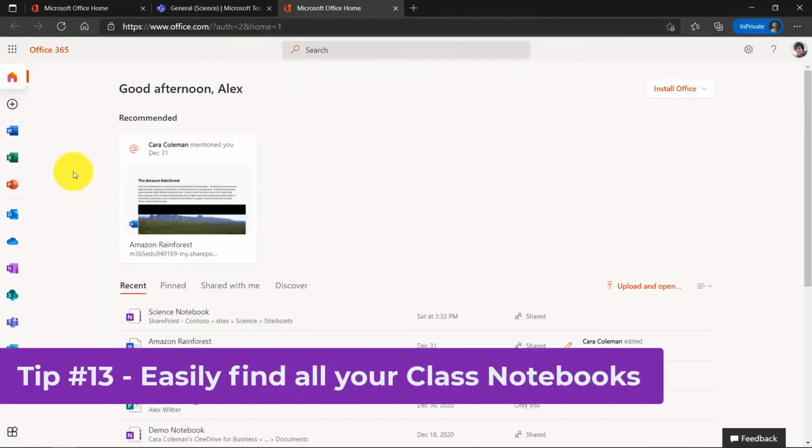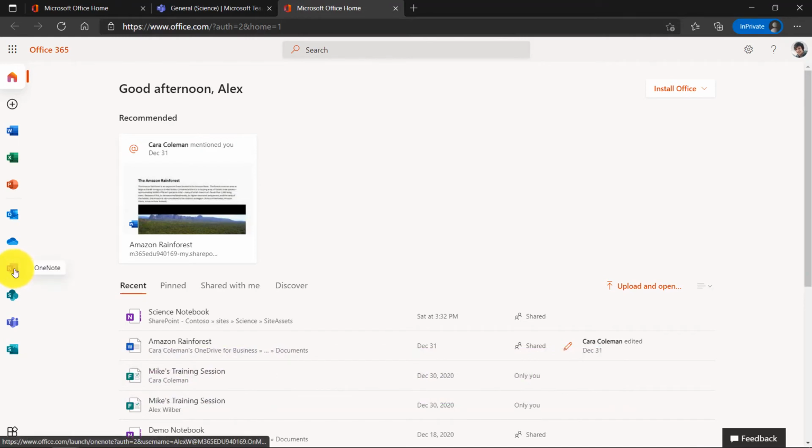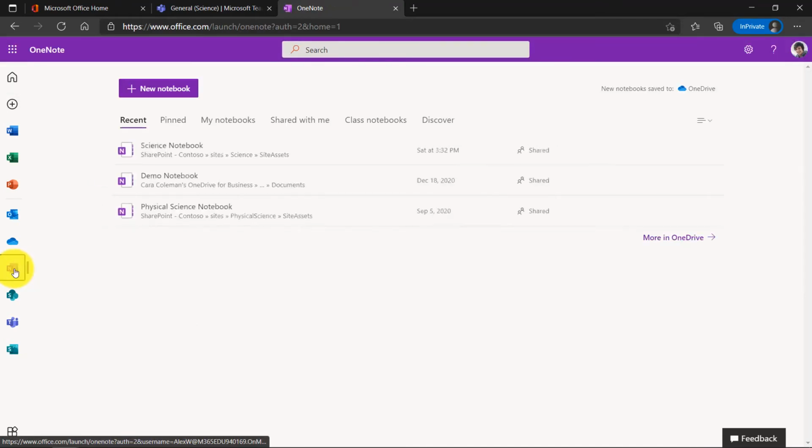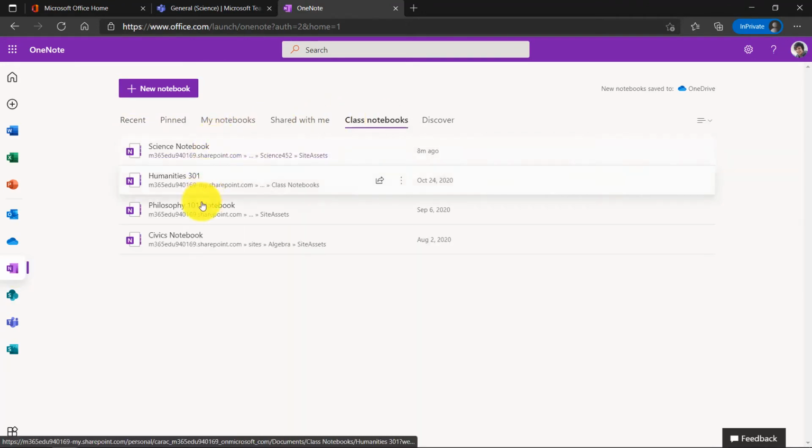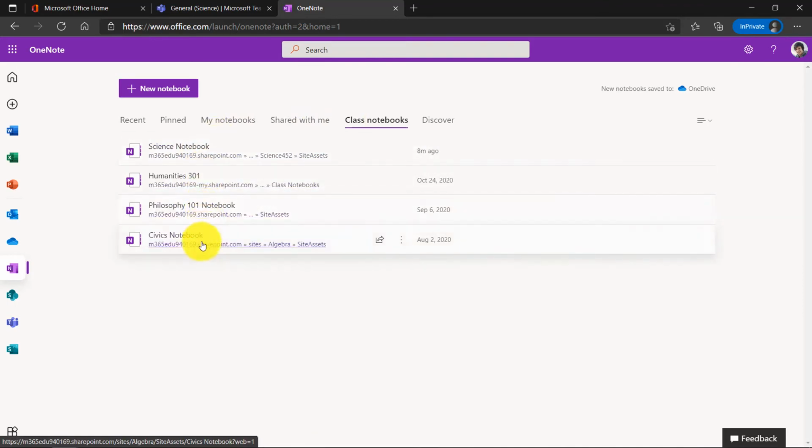The 13th tip is an easy way to find all of your class notebooks. This is for a teacher or a student. So I'm going to click on OneNote here from the office.com homepage. And right here, there's a bunch of notebooks, and you'll see class notebooks. If I click here, this pulls up all the class notebooks that I'm part of. If I'm a student, it would look exactly the same, and I could have this class notebooks tab.